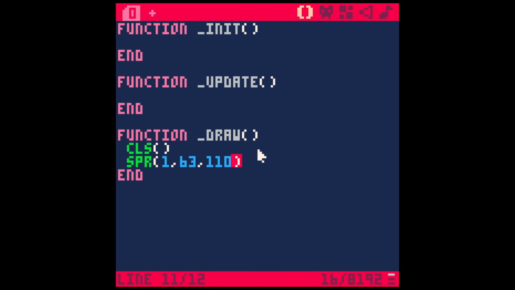Save, run. Yeah, so there he is. But we don't have any way to move him yet. So let's go ahead and set up our player. In our init, let's make a variable called PLR equals, and then curly braces. This sets up a table where we can put a bunch of different properties for our player. Let's say x equals 63, comma, y equals 63, and let's say 110.